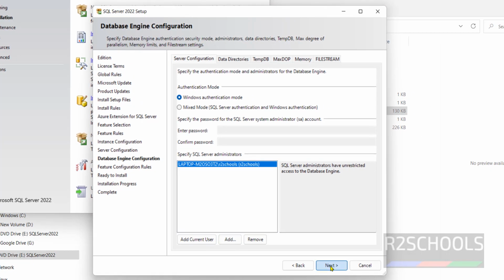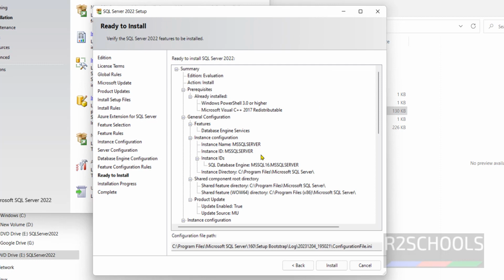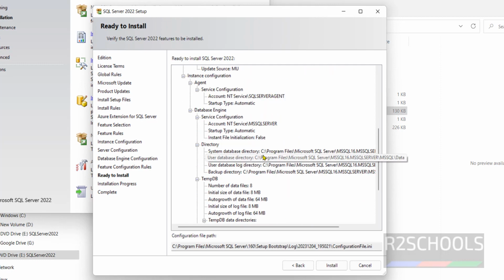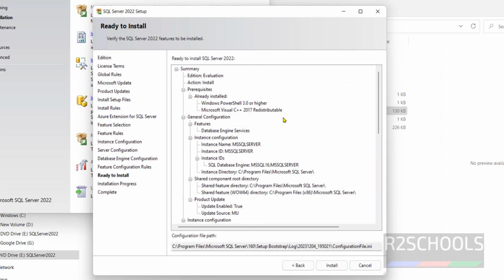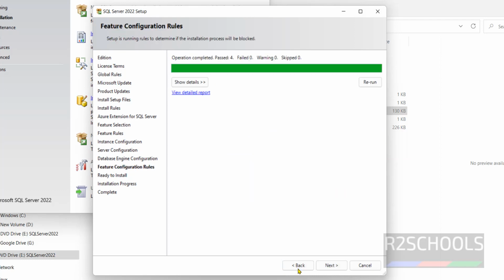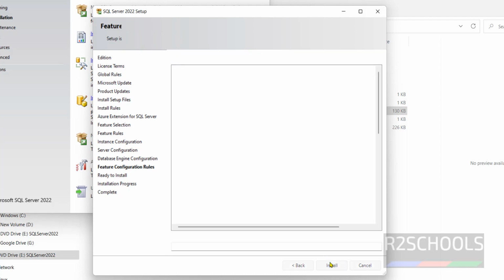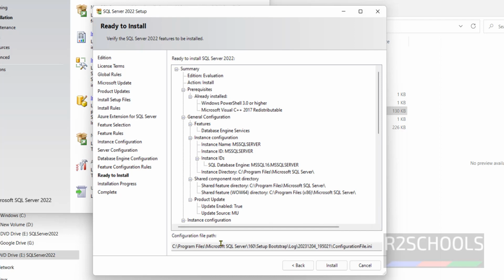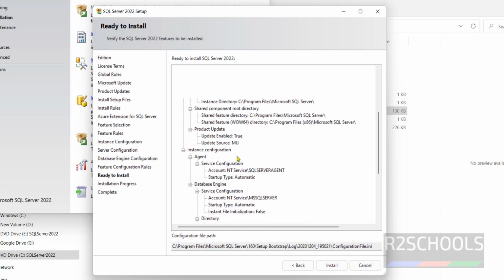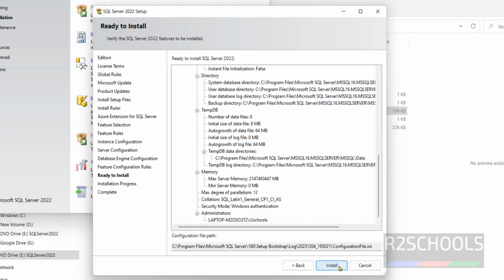Click on next. See, this is the summary of SQL Server 2022 installation. If you want to change any one of them, you have to click on back, again back and back. Then come forward. Click on next if you are satisfied with all the settings. And see here, this is the configuration file location. If you are okay with all these settings, click on install.